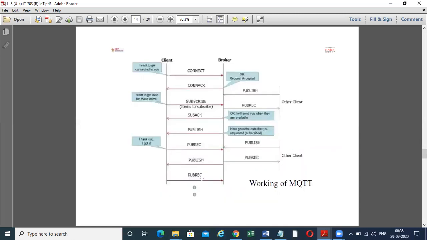And this is the working of MQTT, how the connection is established. Here, the client sends a connect request to the broker. The broker says okay, request accepted, and returns the connect message.